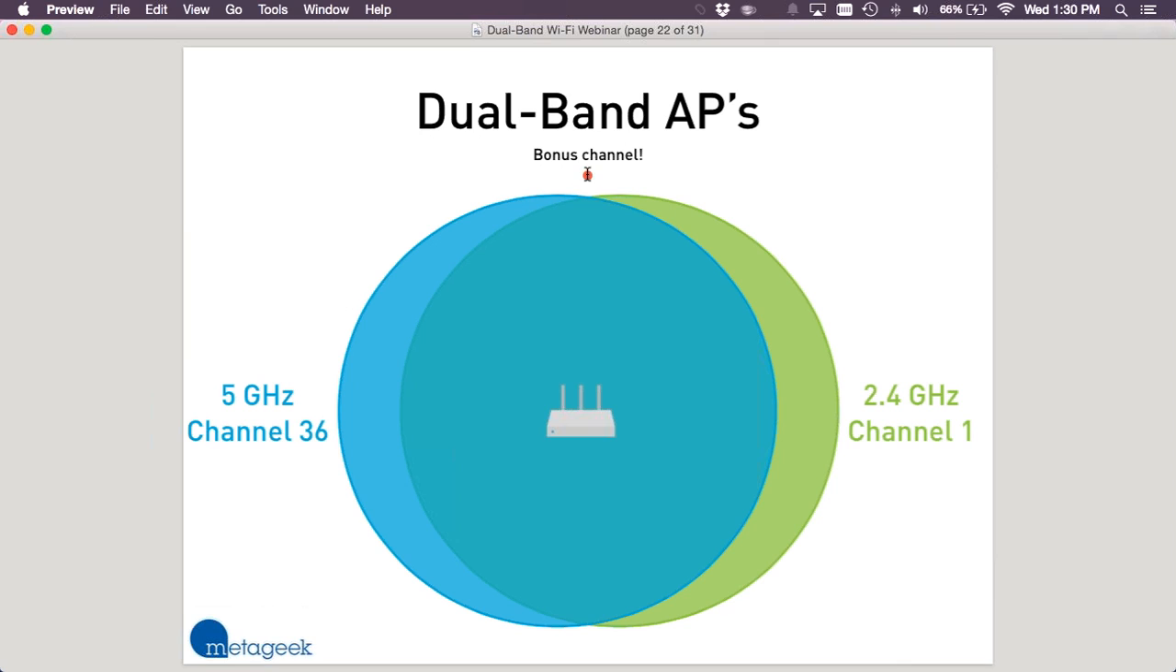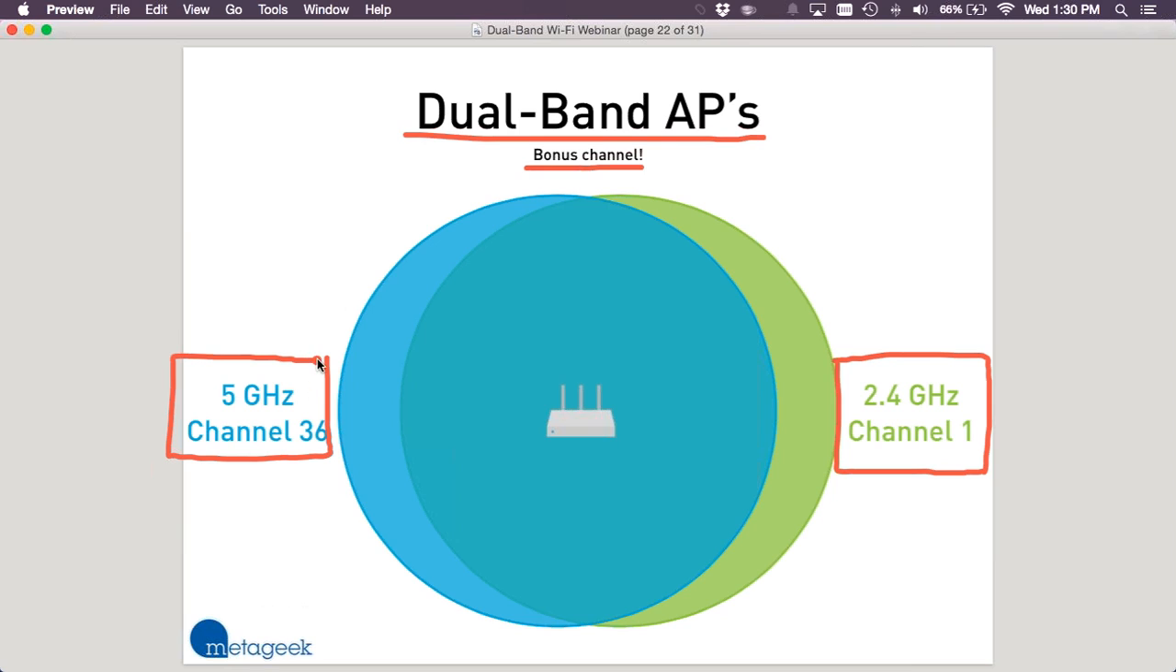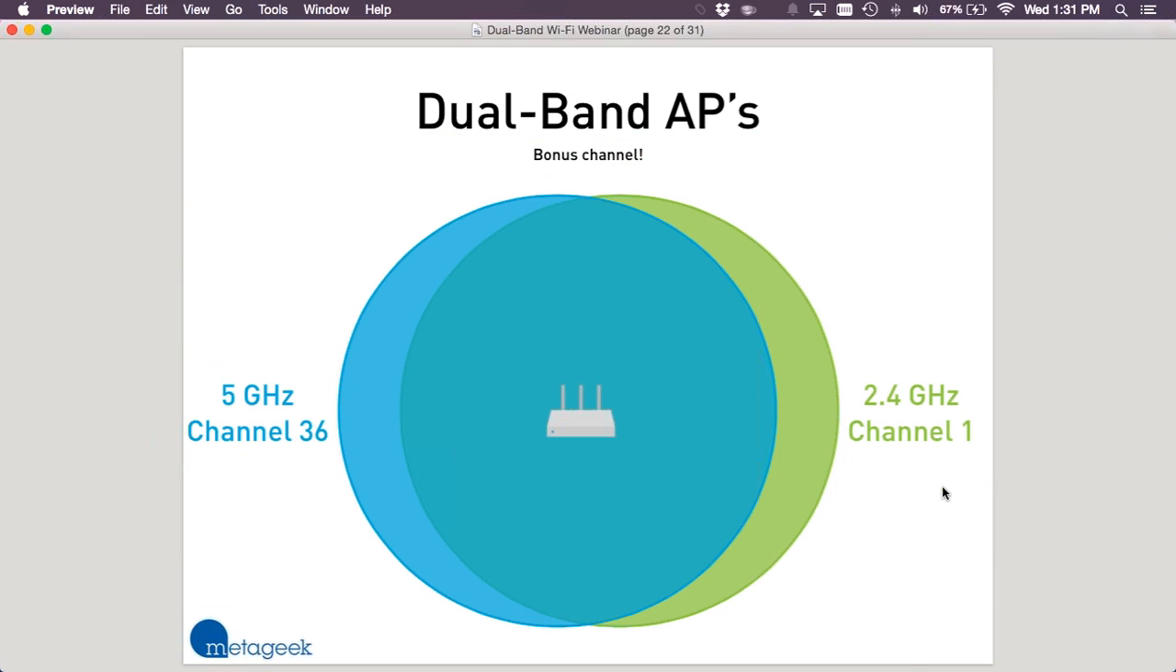The next thing that we can do is deploy dual band access points. We get a bonus channel out of that because now instead of just offering channel 1, now we're offering channel 1 and channel 36. So all of our 5 gigahertz devices can go to channel 36 and all of our single band devices can go to channel 1. Now typically, historically, channel 1 still ends up being more crowded because more devices support that band. So it's not going to perform as well, but it at least gets us some compatibility.